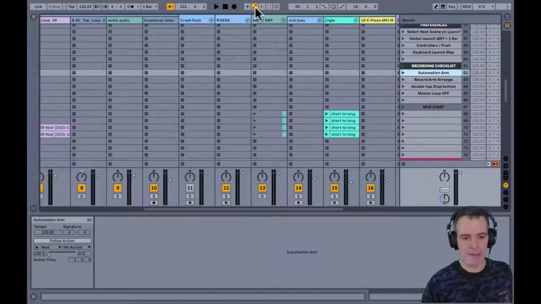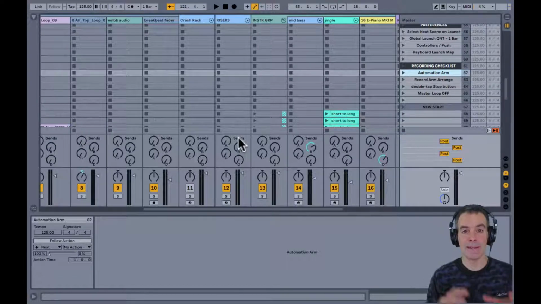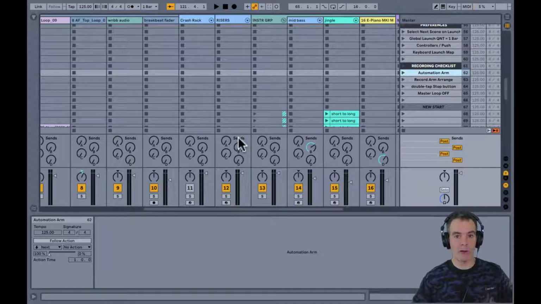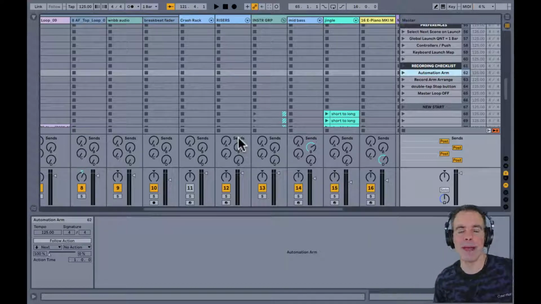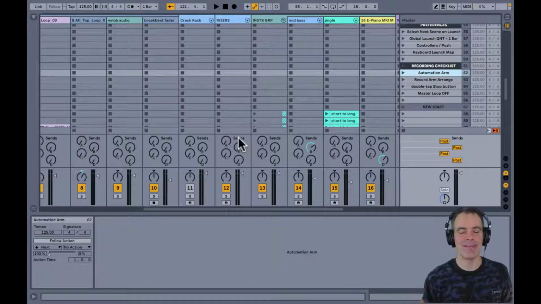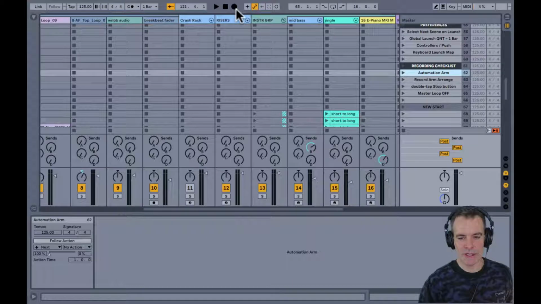Recording checklist. Okay, automation arm. This means whatever I touch in my effects or mixer world is going to get recorded into the arrangement, which is like capturing a live performance. That's the idea we're really trying to get to, is using Session View to perform, even if you're in the studio, to give your track that feel of a live performance where there's a living person in there tweaking the mix and having fun in the music, and people can hear that and feel it. So we want automation. We want arm automation.